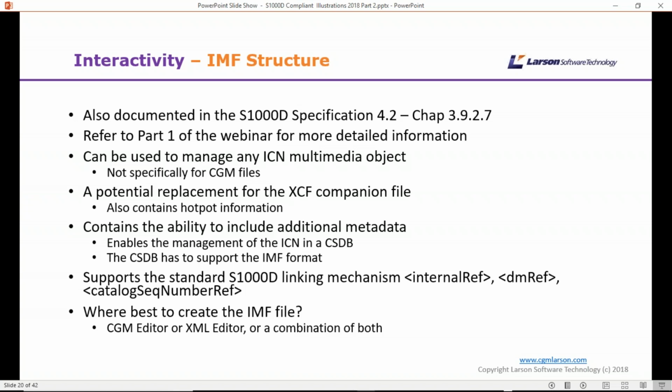It has all the kind of facets of the XCF, so it again supports the standard linking mechanism within S1000D, such as internal ref and DMRef. And the question we're asking ourselves at the moment is where's best to create this file? We can certainly create XCF files, but the IMF can contain this other data that's not probably as graphic driven. So is it in the CGM editor, or is it in the XML editor, or is it a combination of both of them? So we're still really deciding what's the best route to support this format.